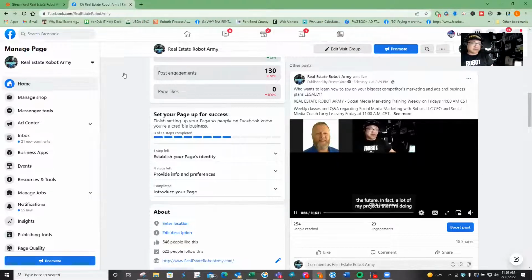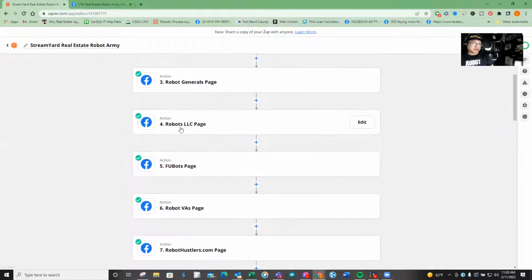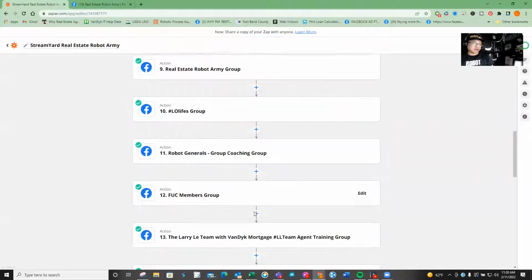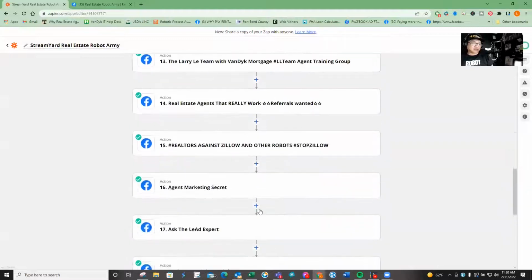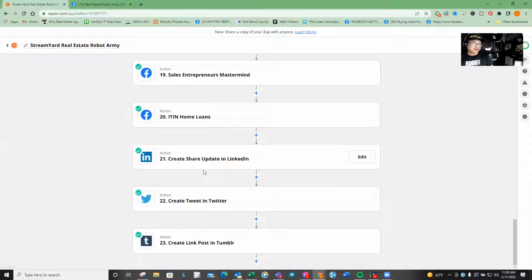So literally, I'm going to show you the actual skeleton of this. See, it shows the Larry Mortgage Guys page, it shows the Robot Generals page, it shows the Robot LLC page, the Football Speed. You saw that, right? And then it shares it to the Real Estate Robot Army group. So you saw that too. You saw it being shared to the Robot Generals group, right? So it shares all this to these people. And I also share it to my LinkedIn. See that? I share it to my Twitter. I share it to my Tumblr.